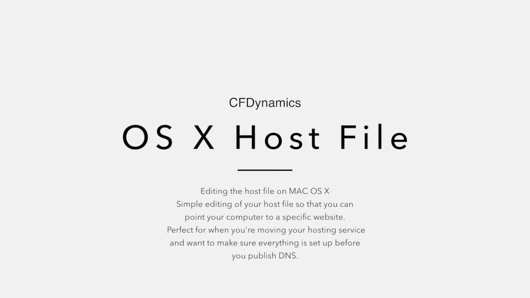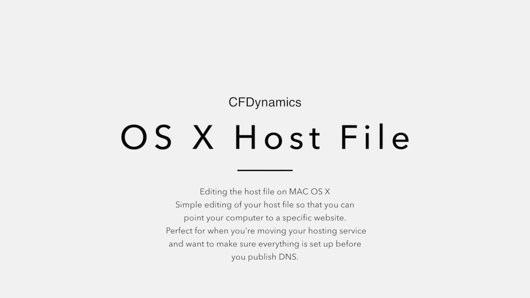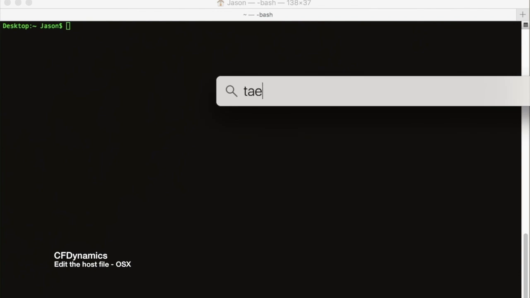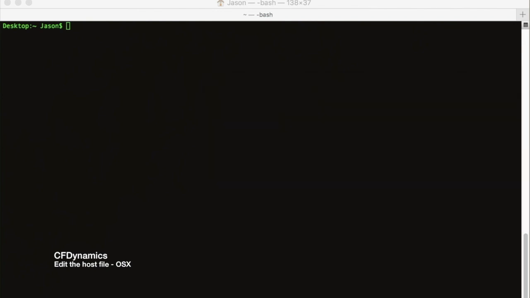Hello, I wanted to take a minute and show you how to edit a host file on an Apple computer. You'll need to start your terminal session, and you can do that by bringing up Spotlight and typing in terminal, pressing enter, and that'll bring up your terminal window. When you get here, it should look something like this, maybe a different color or size, but it will have your computer name and your username.